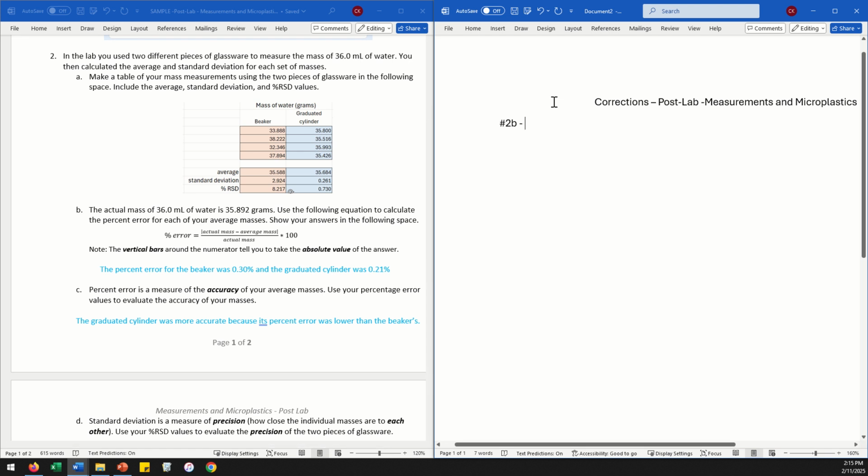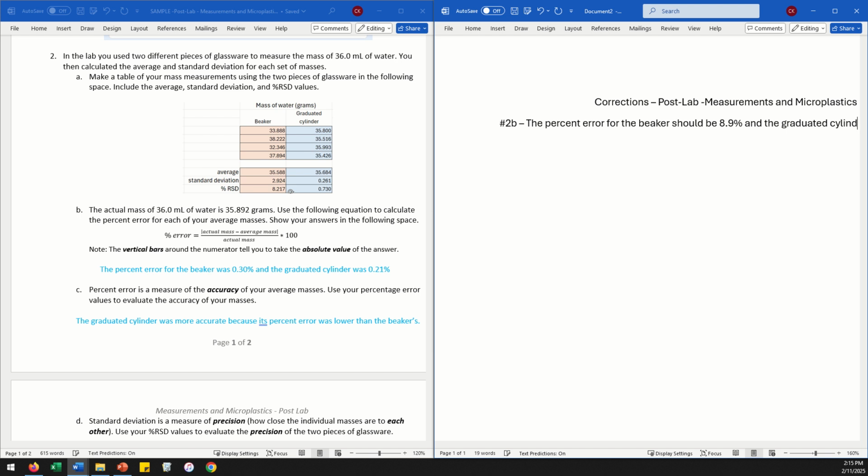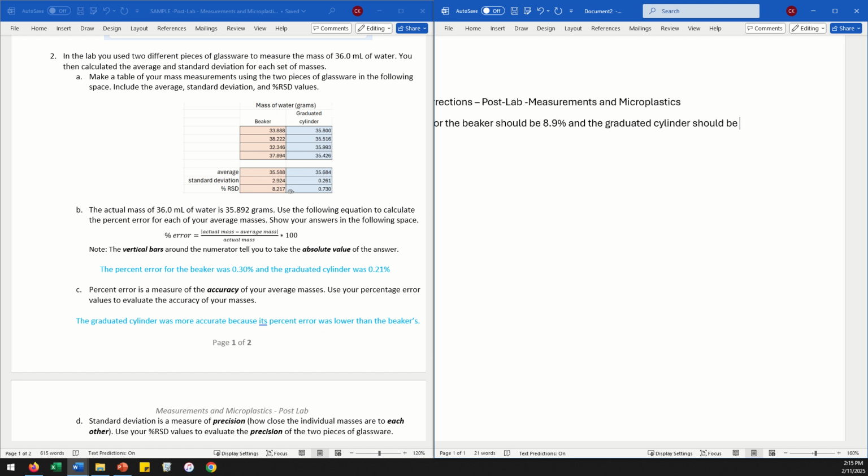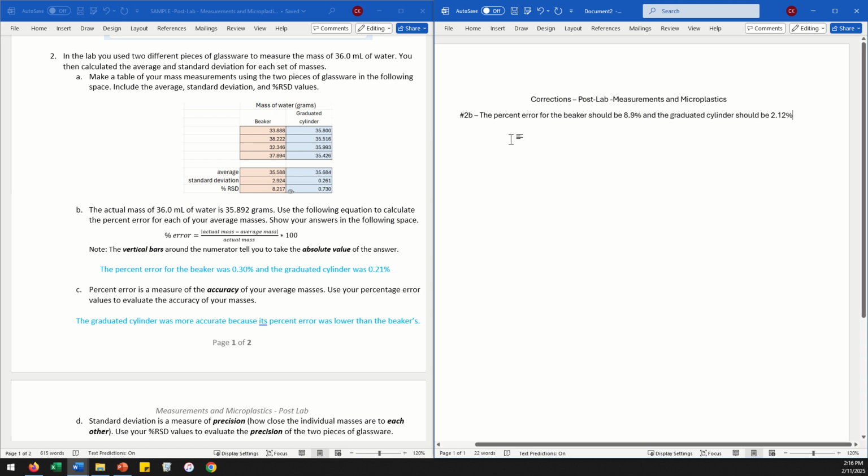So then what I would do is go in and say, for the beaker it should be, and let's say I do the math and I find out that it should be 8.9%, and the graduated cylinder should be 2.12%. Okay, so I did the correction.